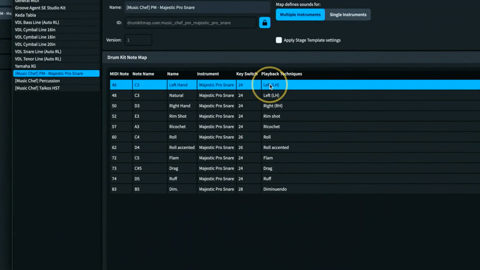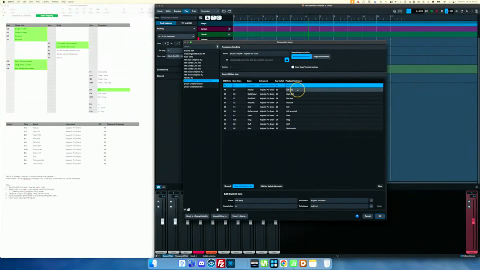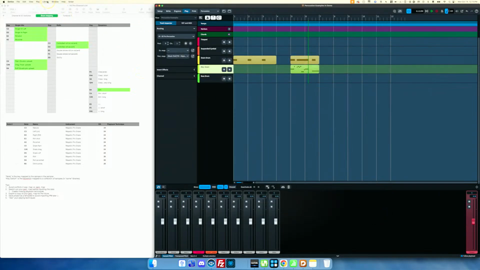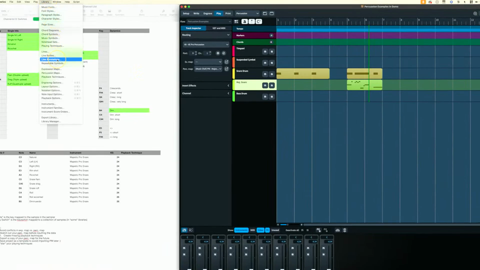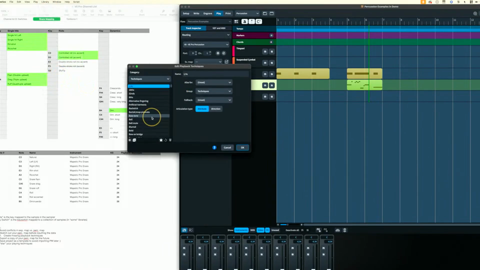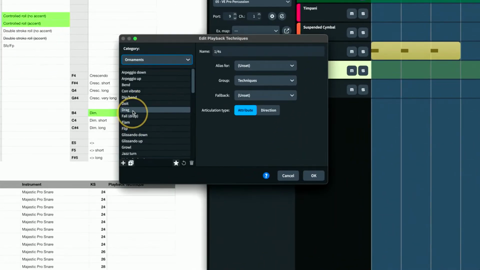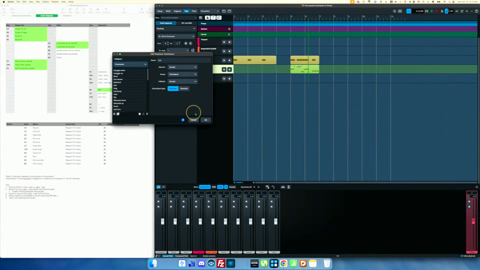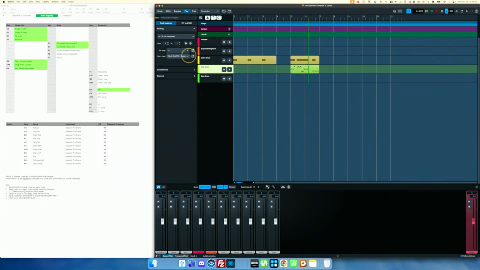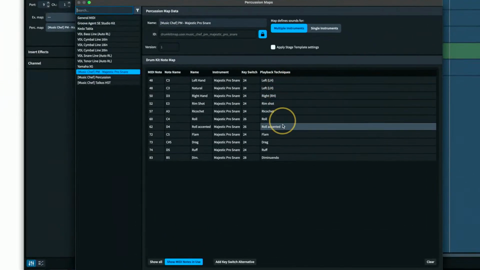So playback techniques, these are actually items from our playback techniques library, which is over here. If we were in the Dorico menu and we went to the library menu to playback techniques, you see all these things here. If it's not in one of these lists, like in ornaments here, I have flam and drag and that sort of thing. If it's not in there, you're never going to find it over here under playback techniques.